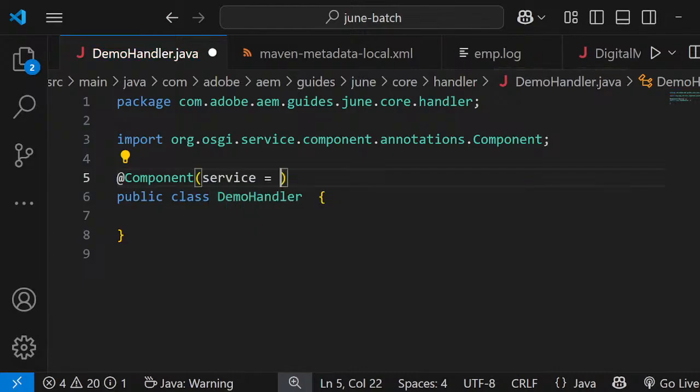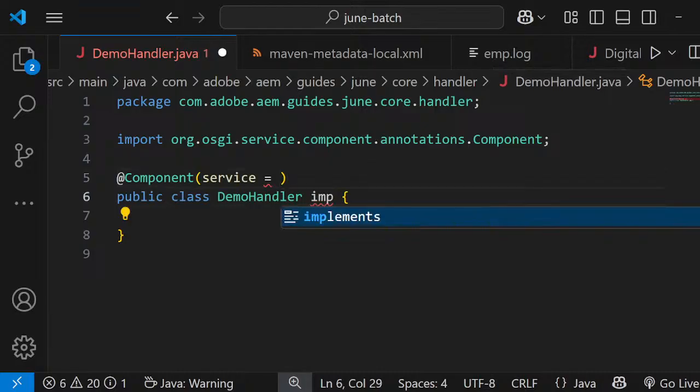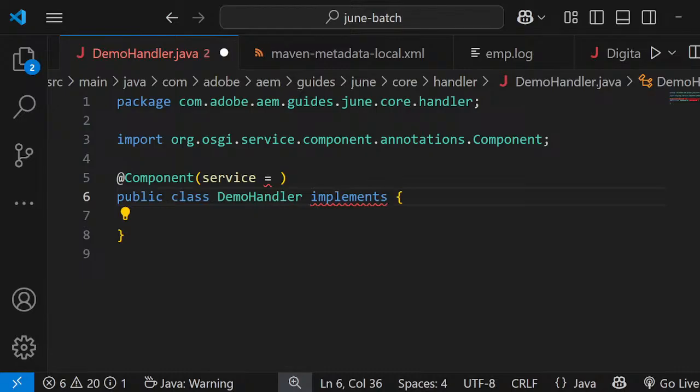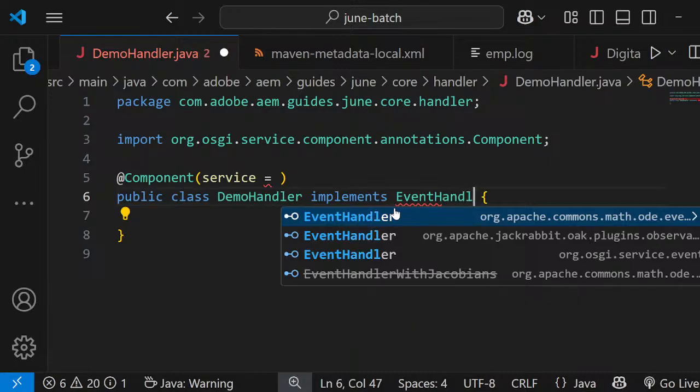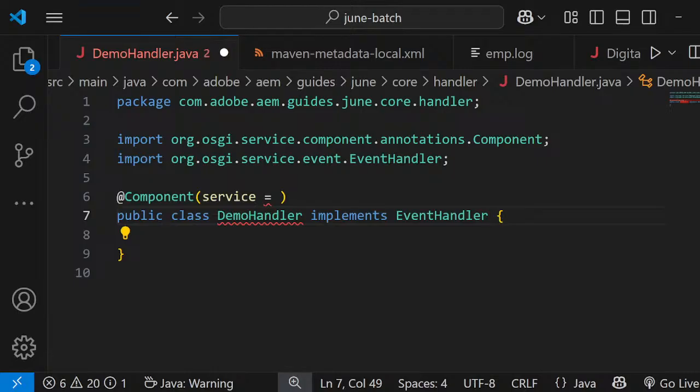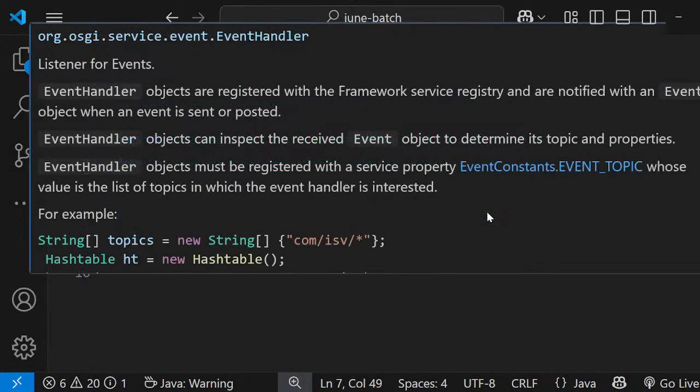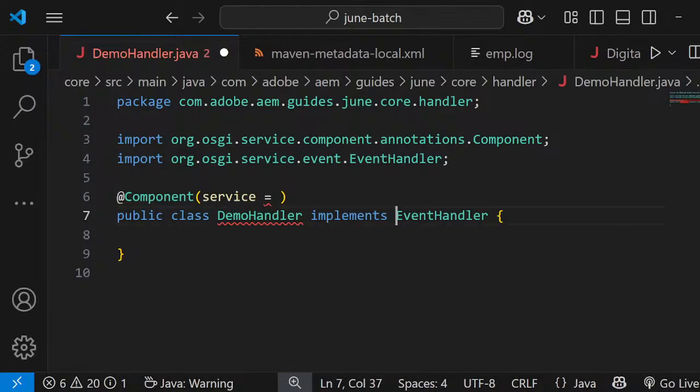Now you can convert service equal to. Here for implements, you have to make sure to give the interface. Implements EventHandler, and this you also have to import. Then service equal to EventHandler dot class. Now this is the service.